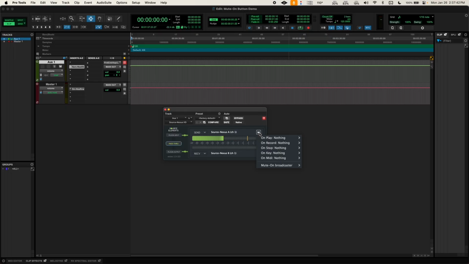In this case, I want to use a key on my keyboard to be my TalkBack switch. So first, I'm going to set that under On Key, and I can either do a momentary command or a latch command. In this case, I'm going to do momentary, so I'm going to click this and then hit the key on my keyboard that I want to assign. And now I can go back to verify that it's been set, and we can see that here.